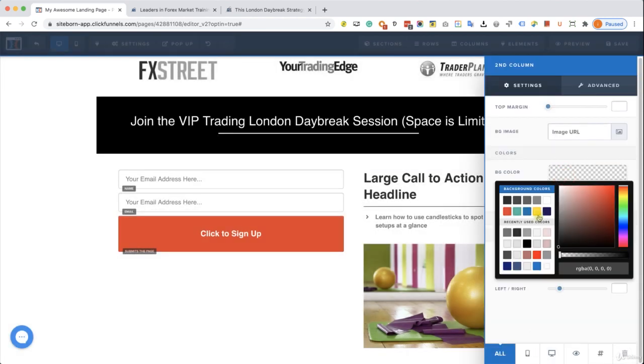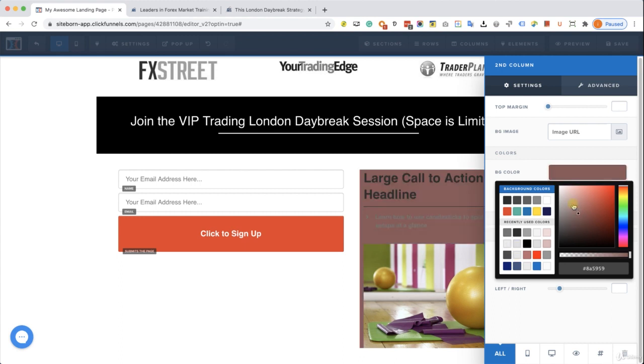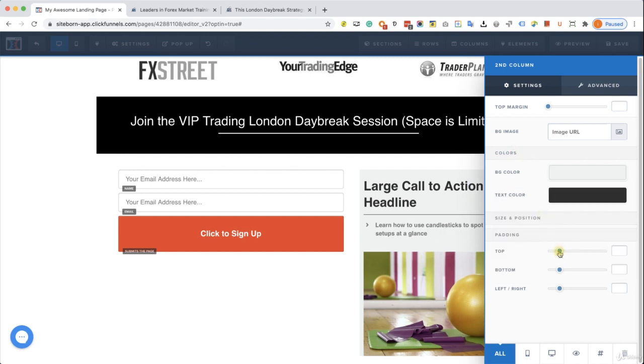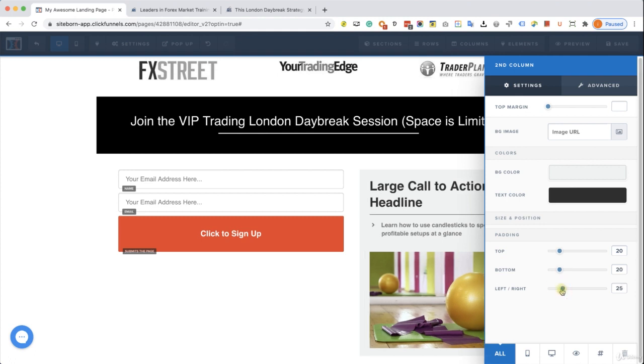I can look for the exact color. However, it doesn't need to be the exact same color. I can just save valuable time and choose a similar color. Something like that will do the trick. Now I will expand the padding from each of the sides, left and right, top and bottom.